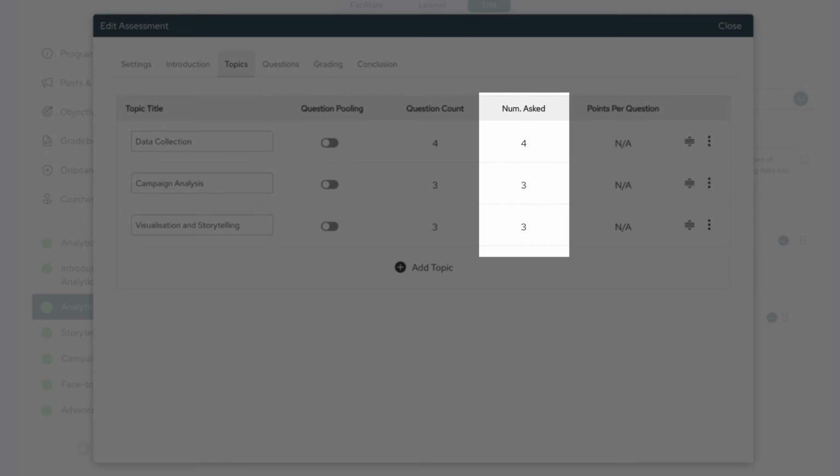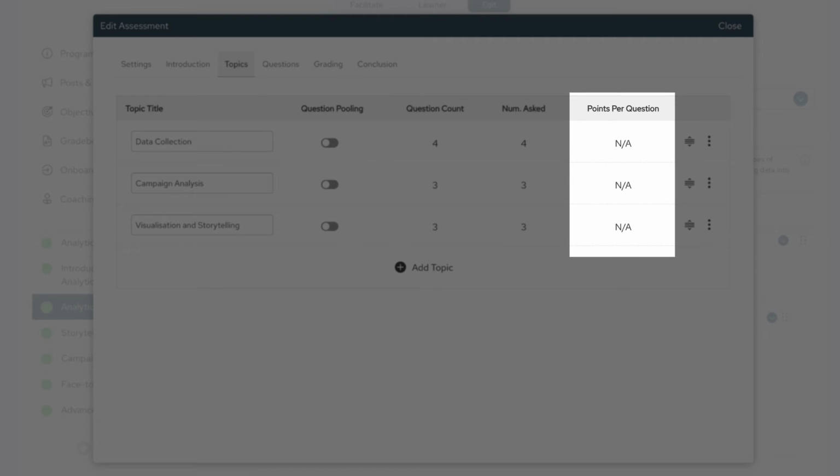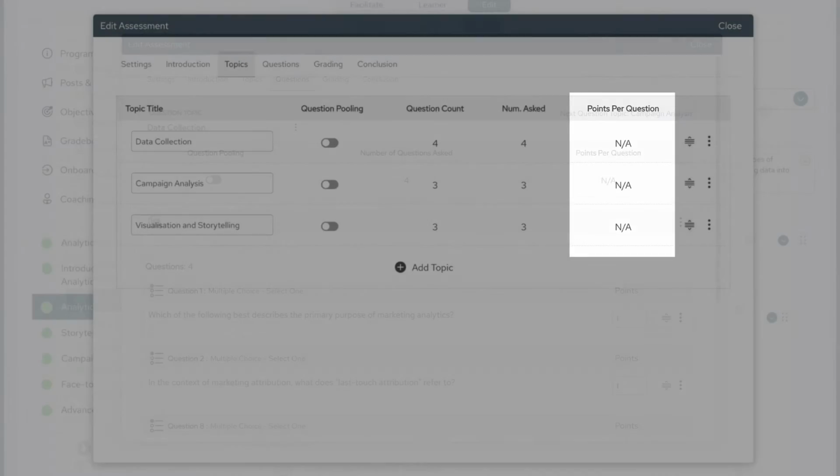Number asked sets how many questions to ask in this topic. If question pooling is disabled, this will equal the number of total questions in the topic. Points per question lets you weight questions in one topic more heavily than the other.